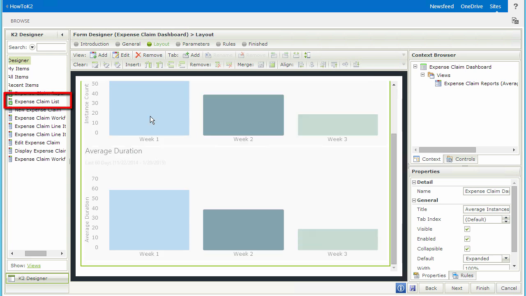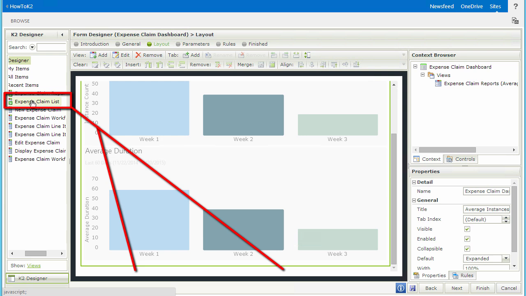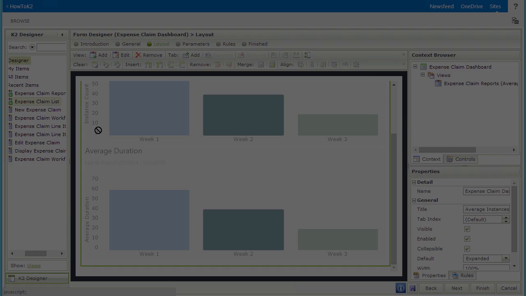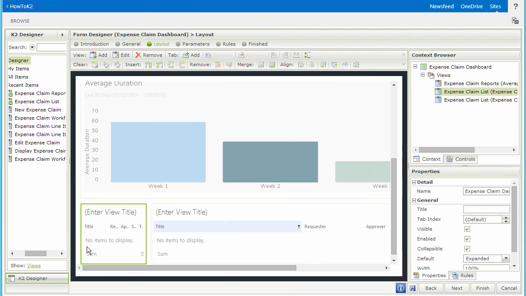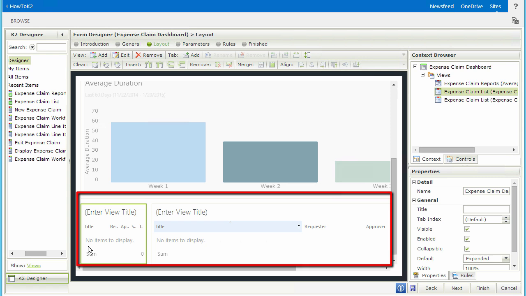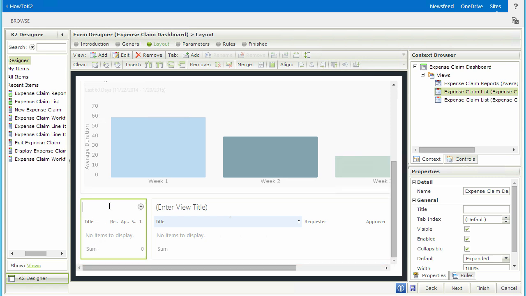Now let's drag two instances of the Expense Claim List view onto the form. Since my screen is a little bit smaller here to maintain readability in the video, I'm going to pause the video for a few seconds while I do this. I have these views in place now, so make sure that these two at the bottom are side by side. Let's name the first one Expense Claims Awaiting Approval, and then we'll name the second one Expense Claims Awaiting Processing.